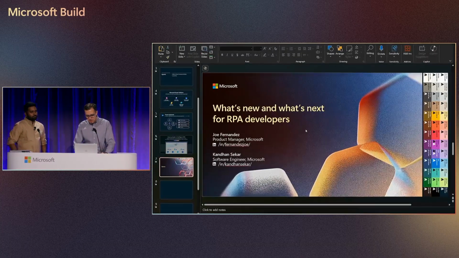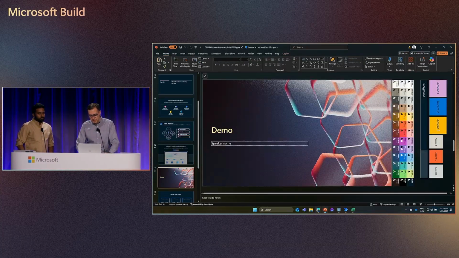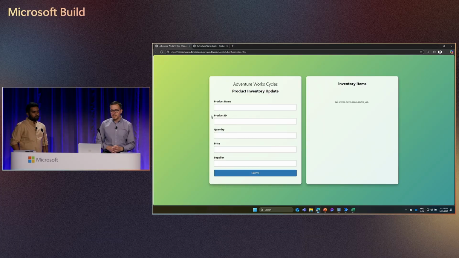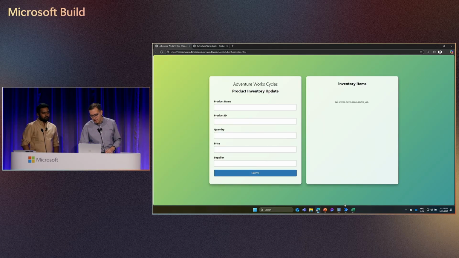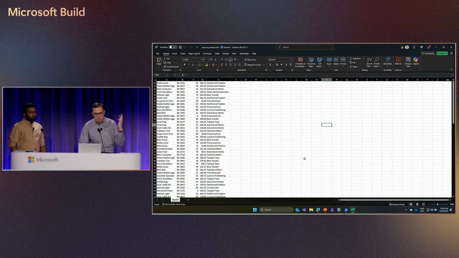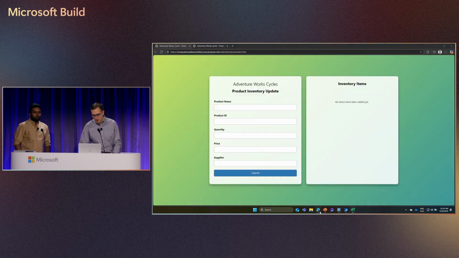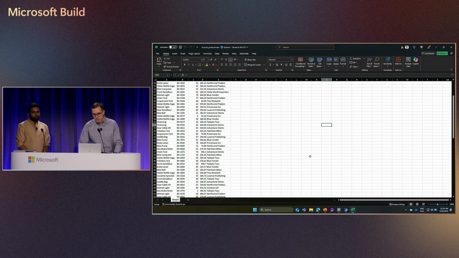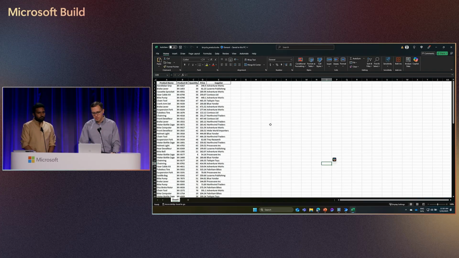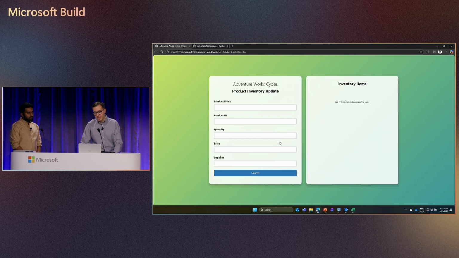All right, so for this demo, we're going to look at the following scenario. Imagine that we've been tasked to take this Excel file, which has hundreds of rows, and we need to automate putting them into this form. So you could watch me here, copying and pasting all these rows in the form, but that will probably take more than the 13 minutes that we have left. So let's see how we can automate this using Power Automate Desktop.